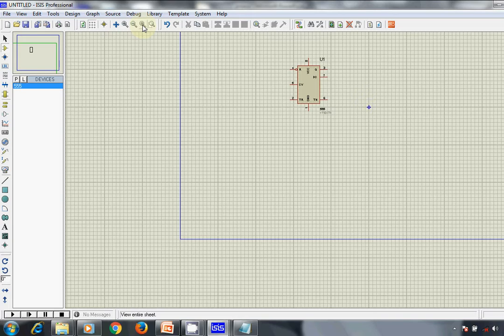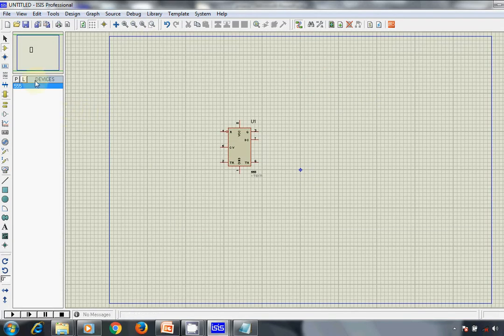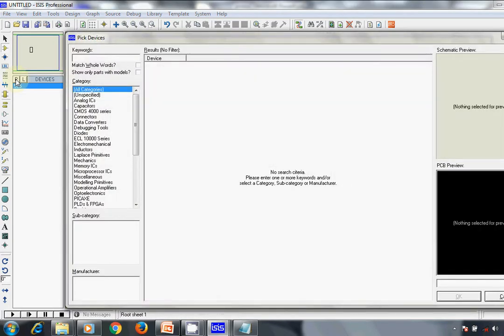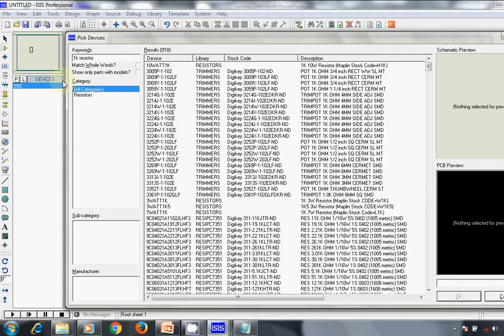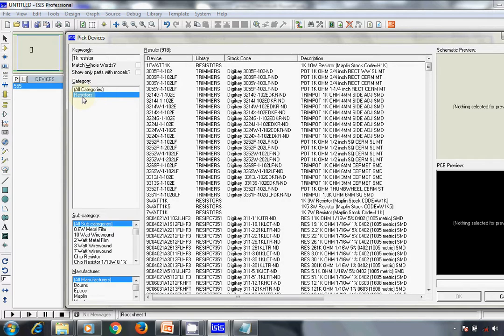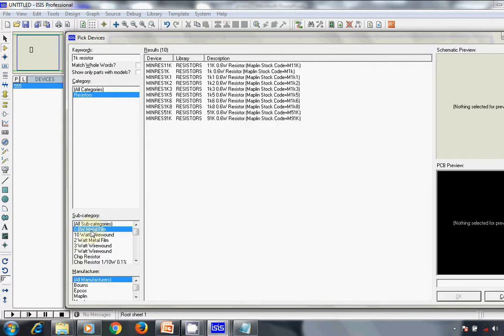Now let's continue. Let's pick some other components. Assuming we need a 1k resistor, 1 kilo ohm resistor, just type it there. Now under the category you select resistor. You can see we have so many things here. To minimize this, you go to the subcategory and select the very subcategory you want. Right now we need 0.6 watts. So once you click that, you can see the list has reduced drastically.